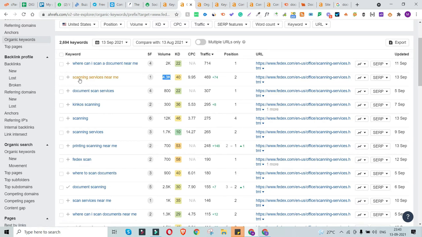So if you look at this particular keyword, it's scanning services near me. That means the users are looking for scanning services in their locality, and with a high intent that they are looking for a service in the immediate future. So instantly they can convert, or they can convert in the next one week or so. So the lead conversion time for this kind of traffic is going to be low. So this is very good quality traffic.